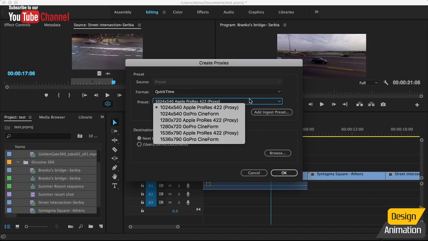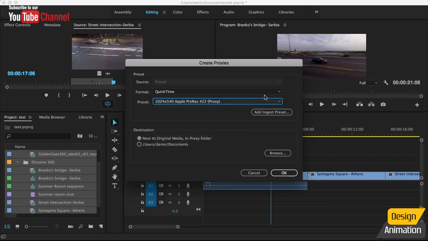And in fact, a really good option for most people is the GoPro Cineform because it's native to Adobe Premiere and all of Adobe software in general. So sometimes that's a better option depending on what system you're on. For the sake of our project, I'm going to stick with H.264, 1024 by 540, and the destination, we're going to save this next to the original media, and what that means is it's going to create these files and place them in the same folder that we have our original footage.